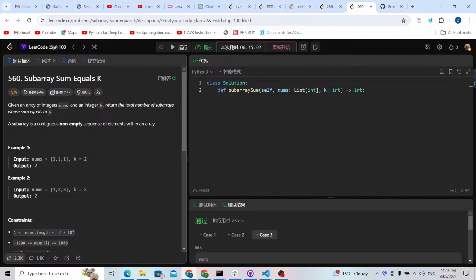So for example, for this first example, nums equals 1, 1, 1 and k is 2. If we calculate a prefix sum, it's going to be something like this. So we're going to prepare a padding with 0, and the prefix sum would be 1, 2, and 3.